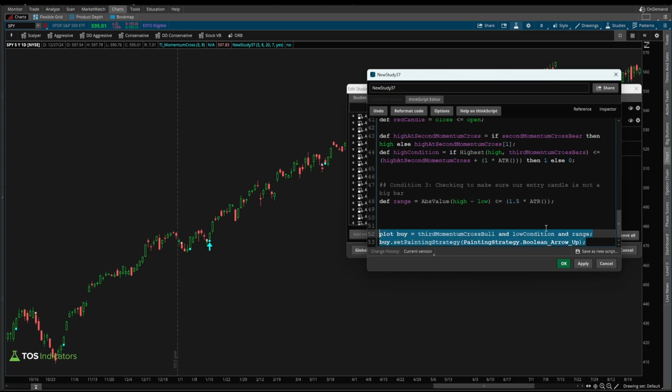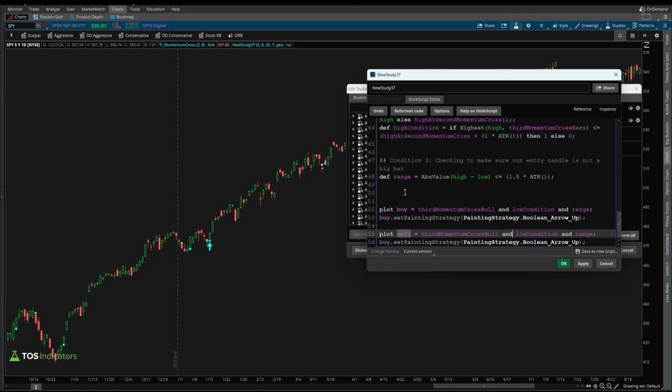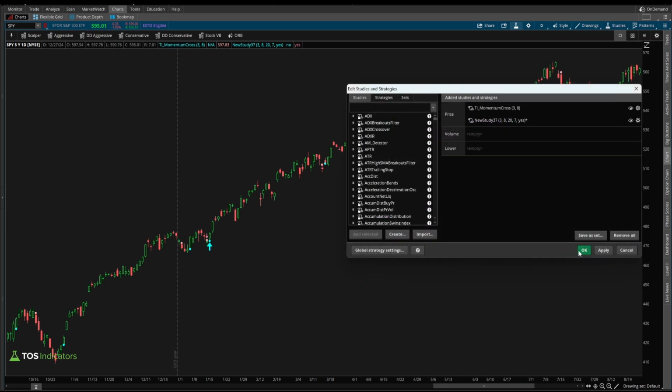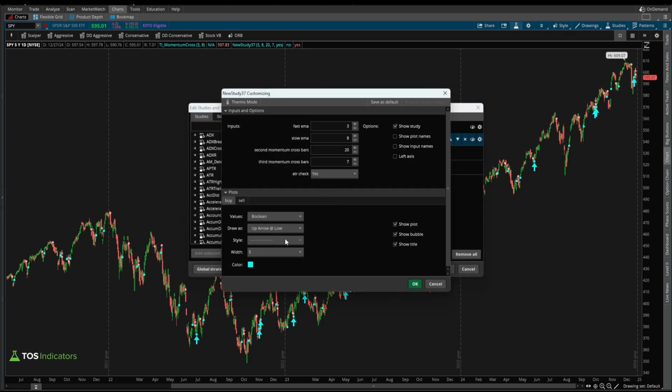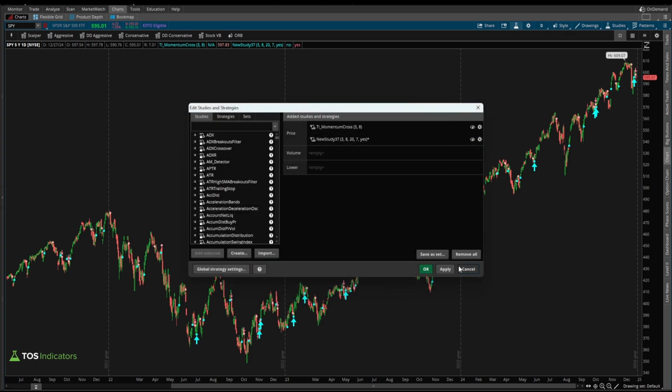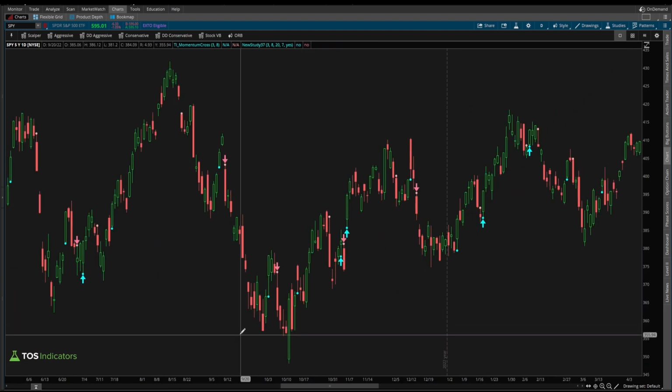We can create a plot sell for the third momentum cross bear. This is our high condition now, still with the range. We're looking for this arrow to be a down arrow, and this is going to be the sell. Click apply. Let's make those arrows large too, just so it's easy to see. And we can fix that inside of the code really quickly. Sell 5. Okay. And now you can see all of the bearish momentum crosses that it finds as well.